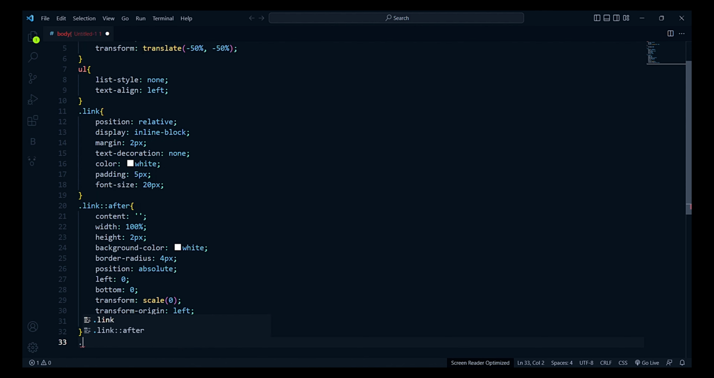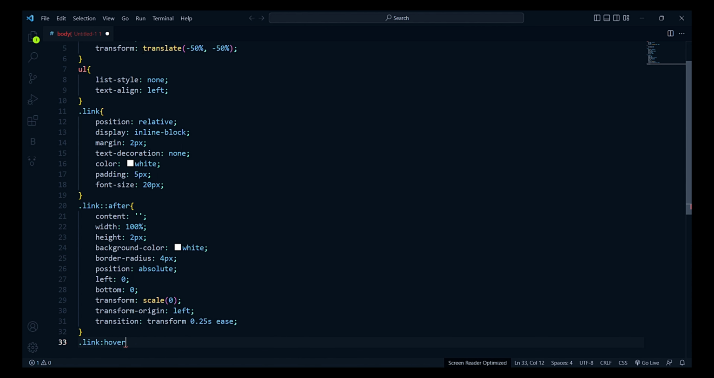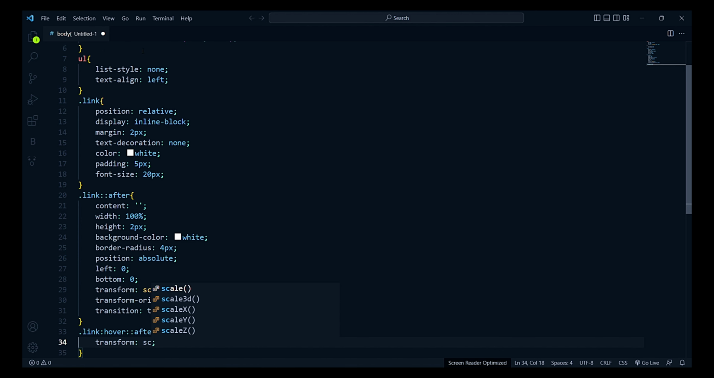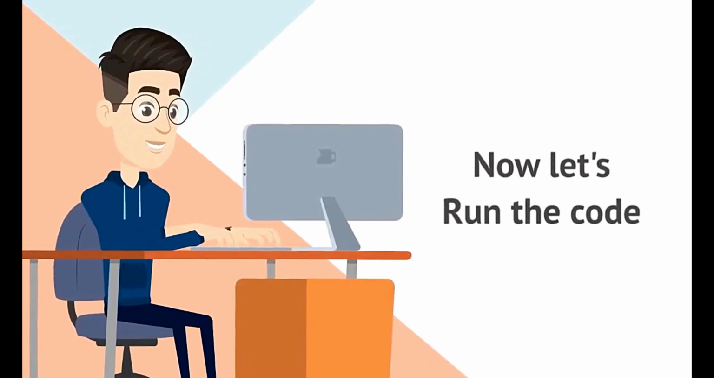Now let's style the link with a hover effect after insertion. Transform to scale 1. This is it for the CSS code. Now let's run the code.